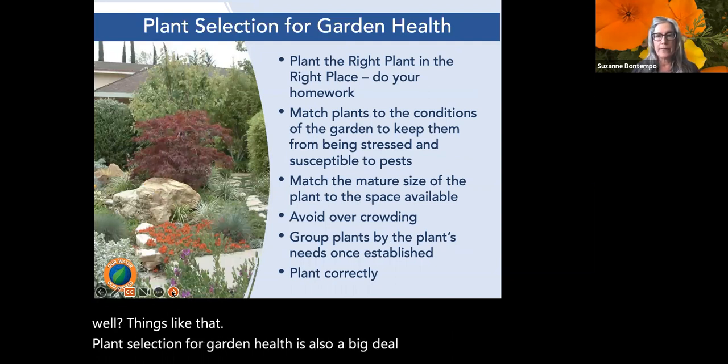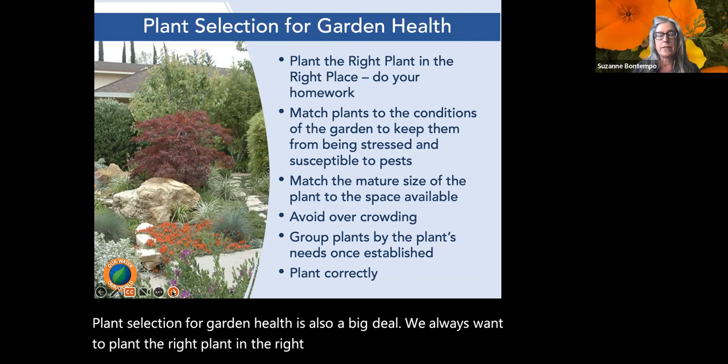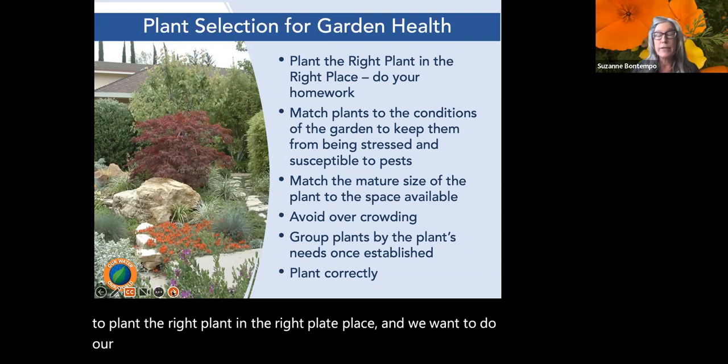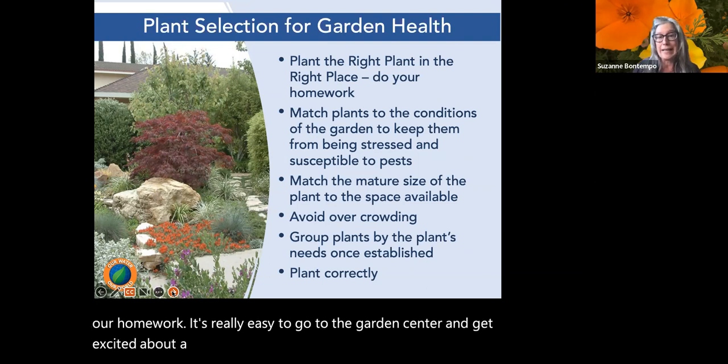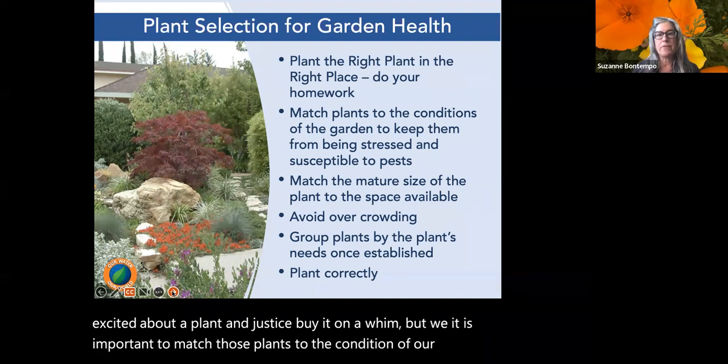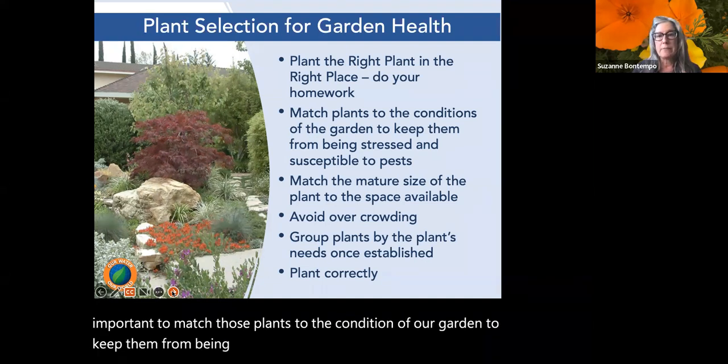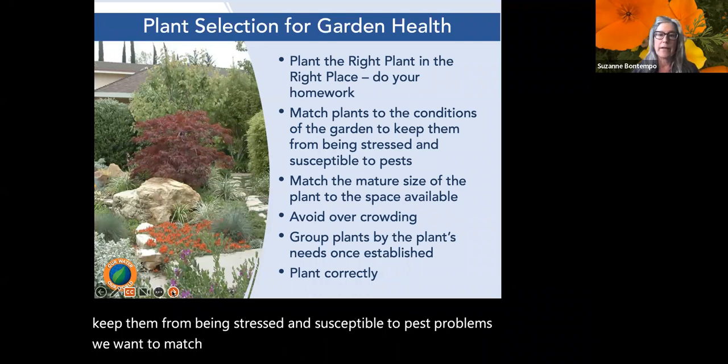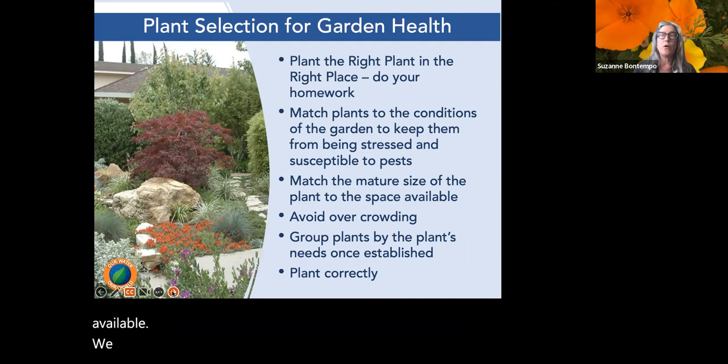We always want to plant the right plant in the right place. And we want to do our homework. It's really easy to go to the garden center and get excited about a plant and just buy it on a whim. But it is important to match those plants to the condition of our garden to keep them from being stressed and susceptible to pest problems. We want to match the mature size of the plant to the space available. We want to avoid over pruning and overcrowding.